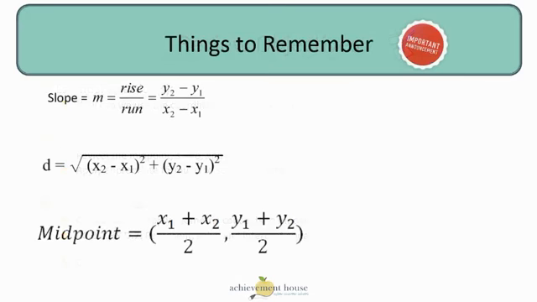So again, make sure you copy these down if you haven't already. Pause the video, get these in your notes. These formulas are very important. You will need them, and you'll want to have them quickly available for upcoming assignments.